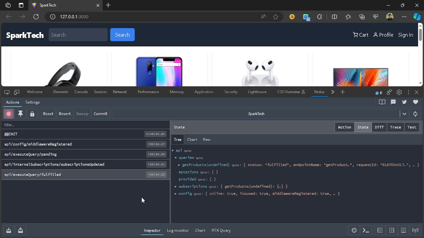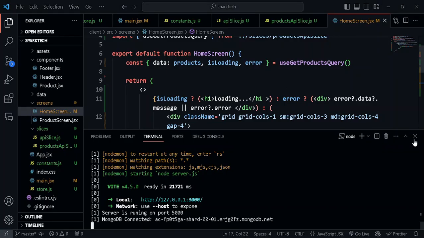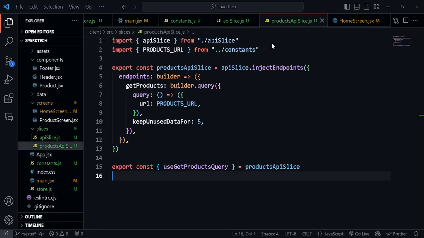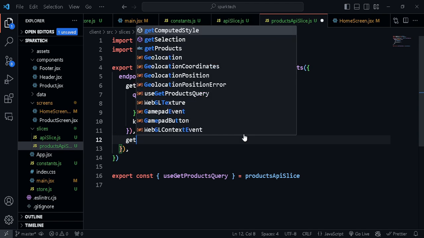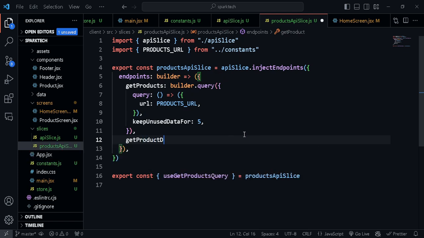All right, so now let's do the same for the single product. If you want to pause the video and take this as a challenge, you can just go ahead and do it. It's nothing fancy. If you just have a look, you can figure things out. I'll be going ahead and doing it. Now let's go to our products API slice and create an endpoint for that. Let's name it getProductDetails.